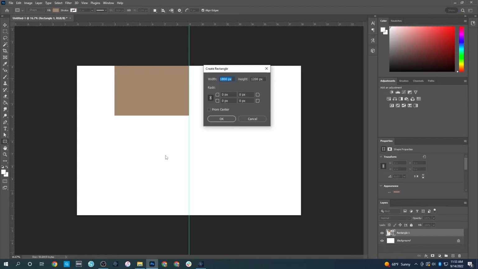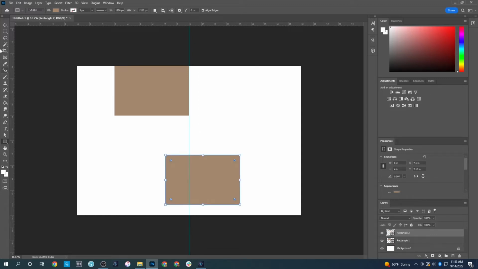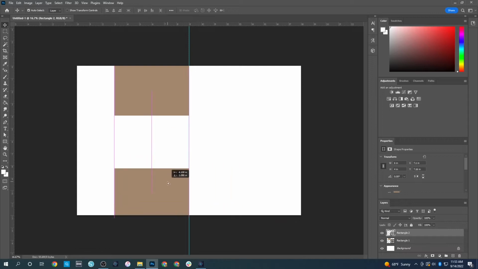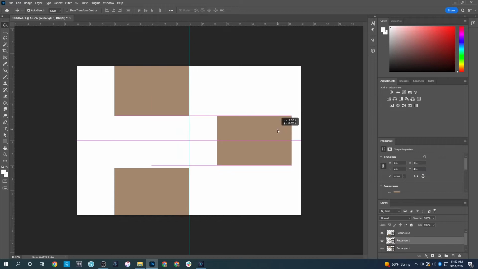Let's actually do that. So we'll click into the middle. We'll say 6 inches by 4 inches. We're going to hit OK. Switch over to the move tool, and then I can move this into place. Another thing you can do is just copy and paste the rectangle that you've already made. So right now you can see I've got rectangle 1 selected in my layers menu. While it's selected, I can click on my keyboard, Control or Command C to copy it, and then Control or Command V to paste a new one.